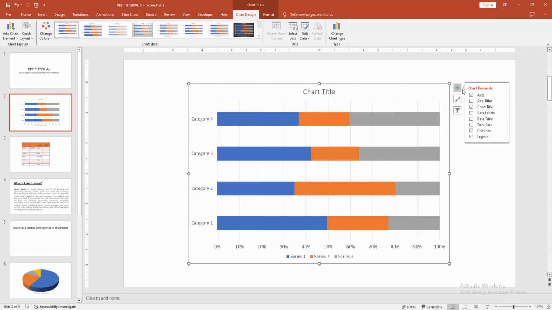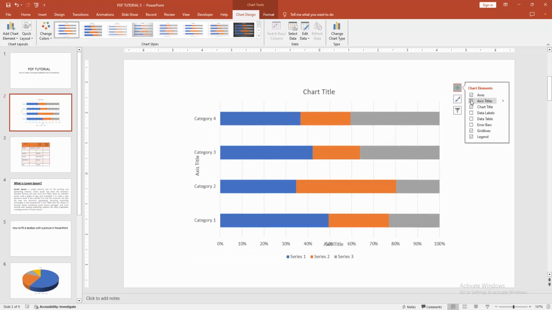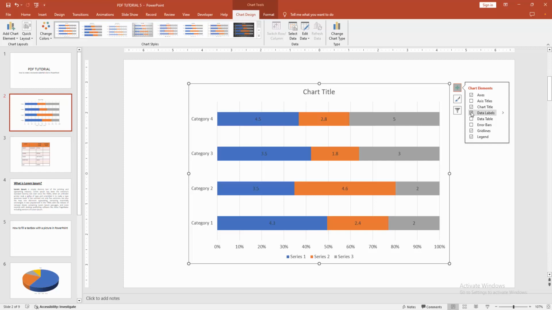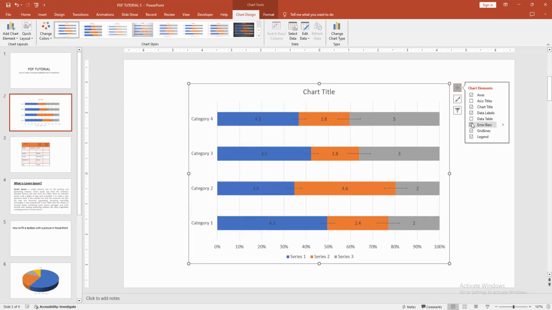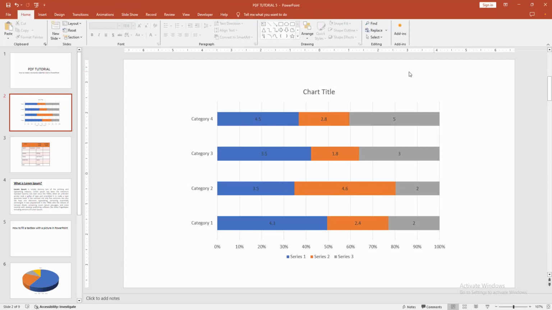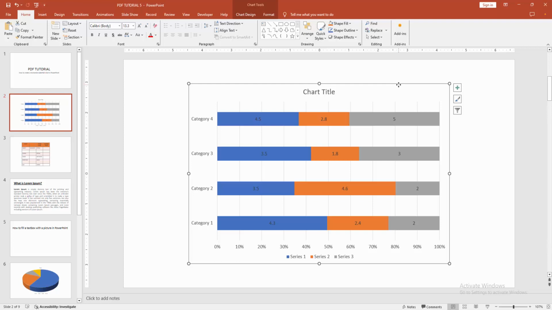You can add any element or remove the element. Select the Chart Elements option and you can add an element or remove it. Now we can see we inserted a chart and edited it very easily.